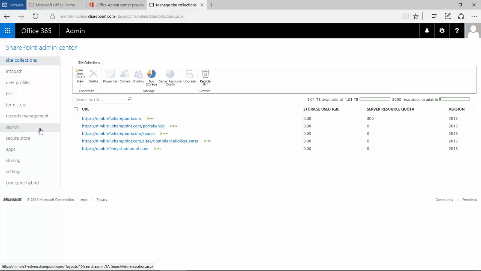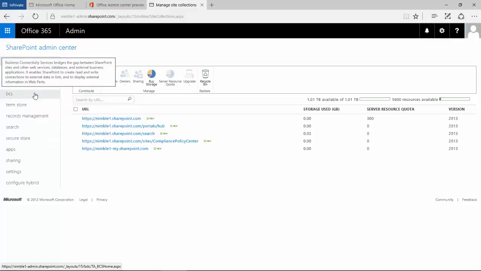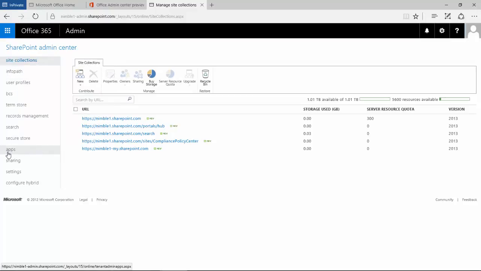We'll look a bit further into that. Secure store for securing credentials for things like business connectivity services, and then obviously some of these are self-explanatory in terms of more configuration controls over SharePoint, and we'll maybe get into a bit more of that in other videos.